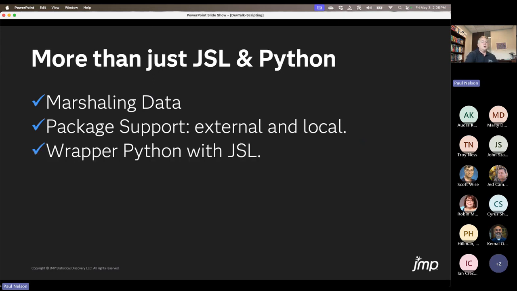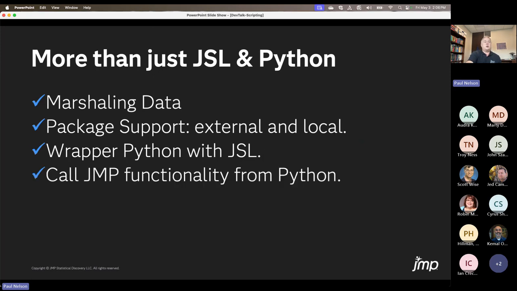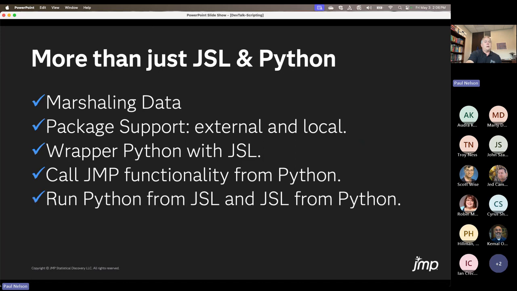You can utilize those. And things like GPU support. You can pull in PyOpenCL or PyCUDA and make use of graphics computing. We can wrapper Python with JSL. We can call Python from JSL and call JSL from Python. And so we've made lots of improvements to the environment. The Python works right out of the box right now with JMP 18. There's no picking of a particular version of Python because it's one that's supplied with JMP and should be ready to go the minute you launch JMP.